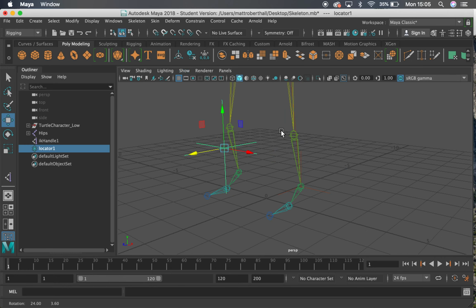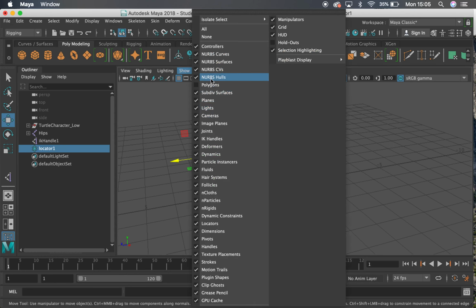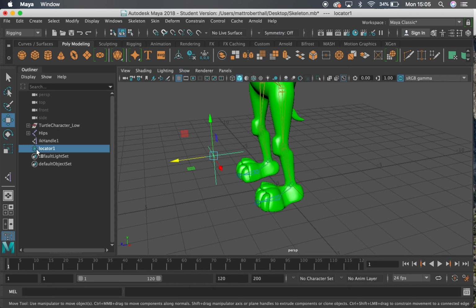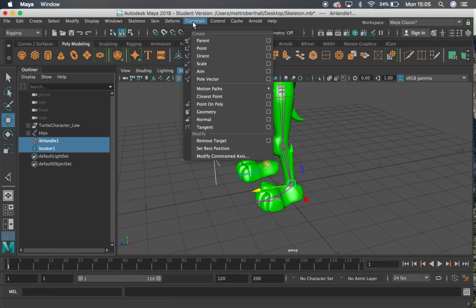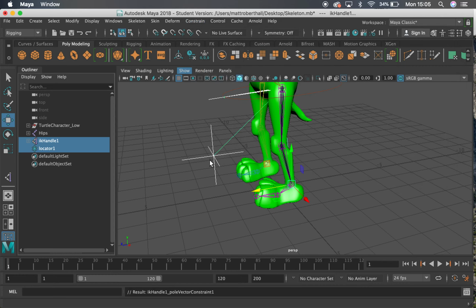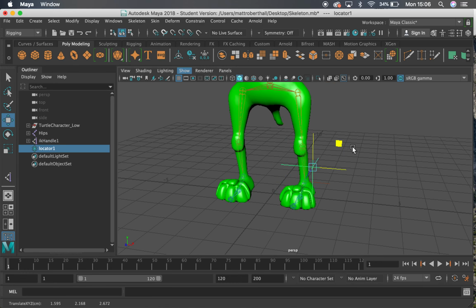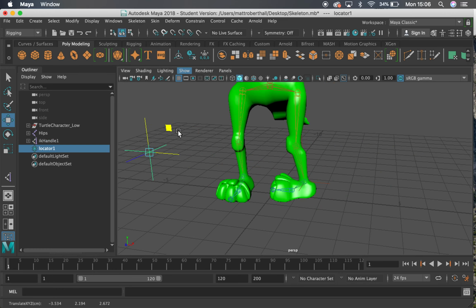Okay, I can now constrain this to my IK handle. So if we just bring the polygons back, I can select my locator, then select my IK handle here and go to constrain pole vector. I'm going to go to the little options box. There's nothing really to check in here, and then click add. Okay, so it's done a little bit of rotation on here. We're not going to worry about that too much now. But now, wherever I move this control, my leg is going to face and point at that.